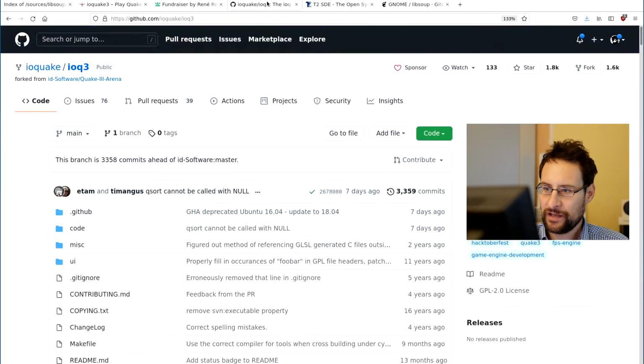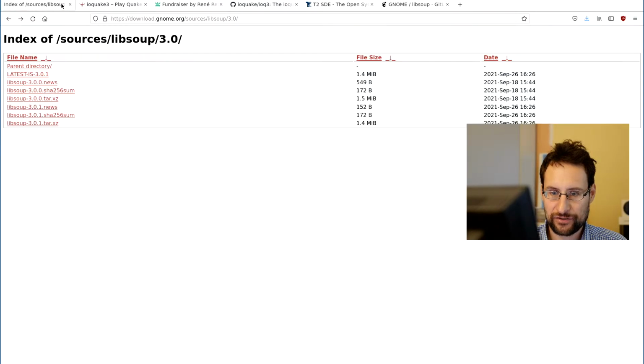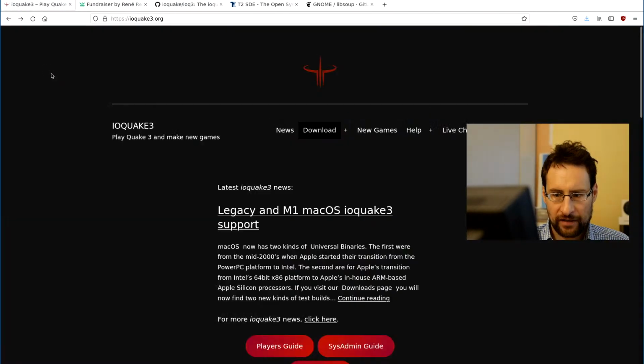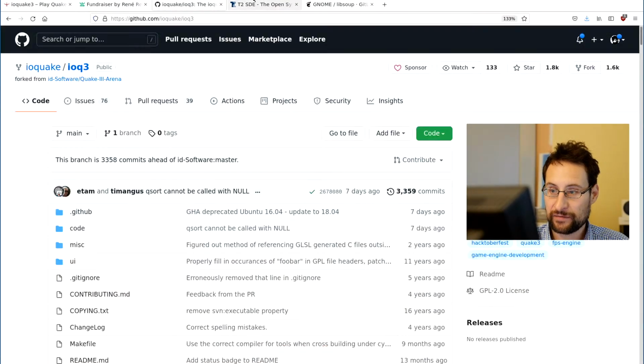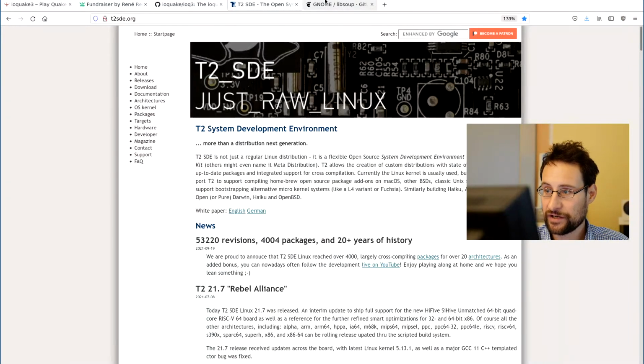Actually, I have this open, but yeah, we wasted 30 minutes packaging libsoup 3. But yeah, I would package this, but they don't have release tags. It's a little bit funny, not release tarball, so it's a bit strange.